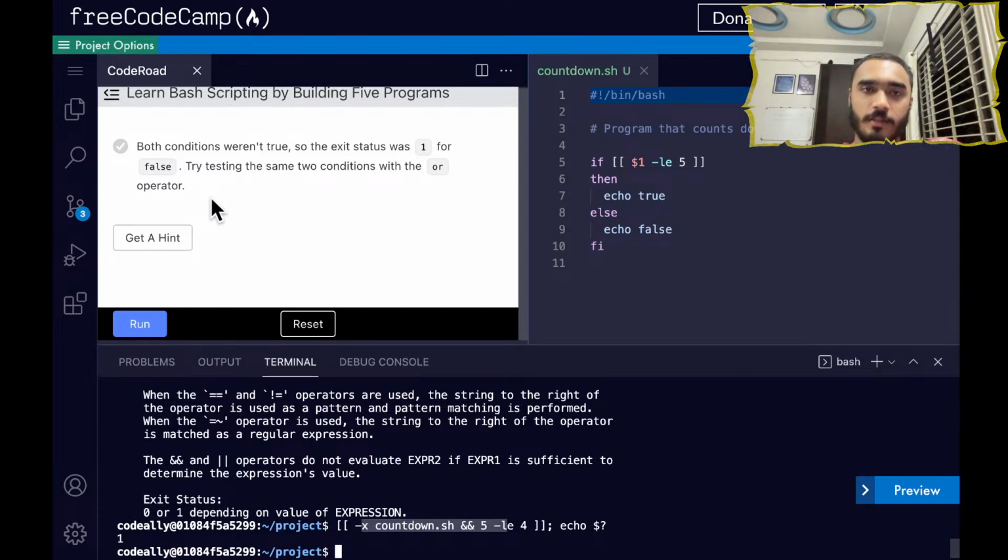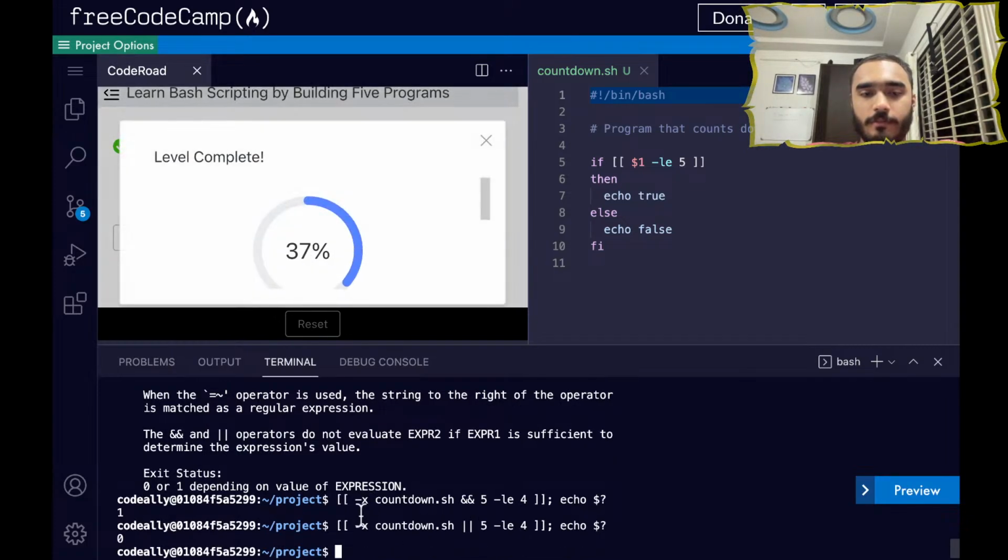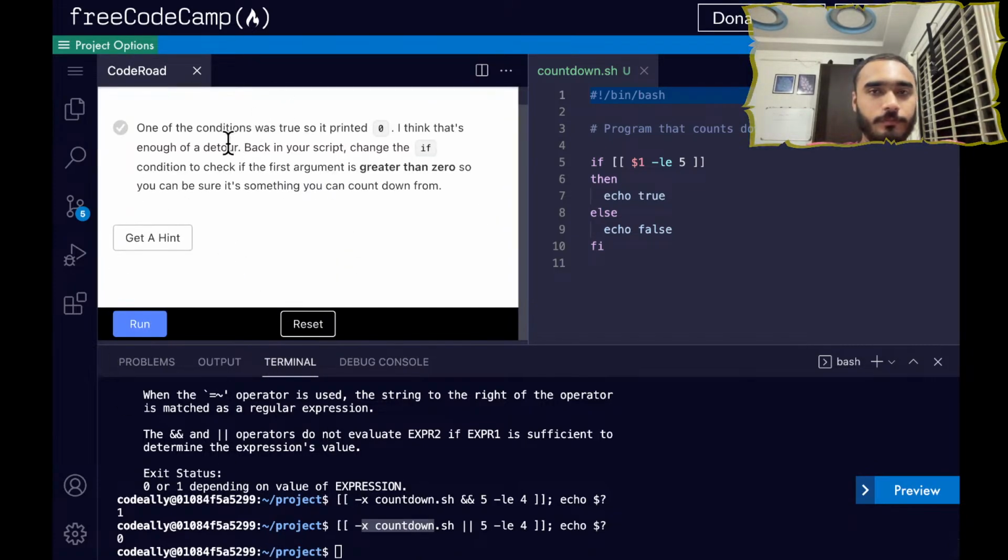Try testing the same conditions with the OR operator. So we use two pipes and it returns 0. So if either of them is true, it will return true. One of the conditions was true, so it printed true. Yeah, I think that's enough of a detour.